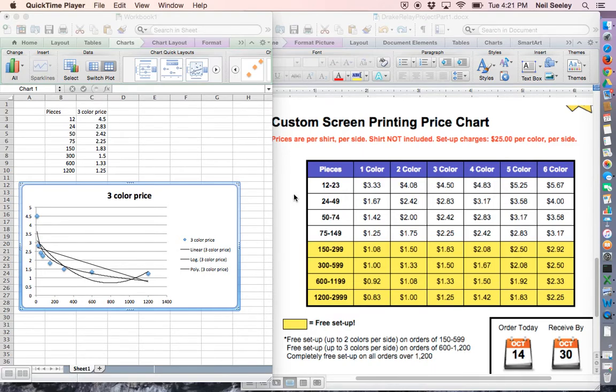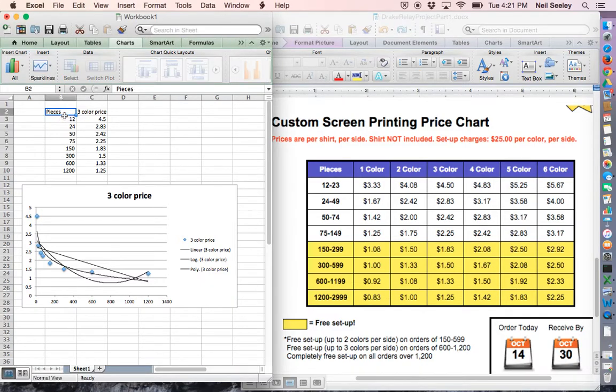So here's what I'm suggesting. Everybody should take just the left-hand number in the pieces. It says a range of values, 12 to 23, 24 to 49. Just grab 12, 24, 50, and so on and put them in a spreadsheet, so you see them over here on the left. I labeled it pieces here up to 1200. And then the three color prices is what we're going for. So if you highlight those, you can do a model.